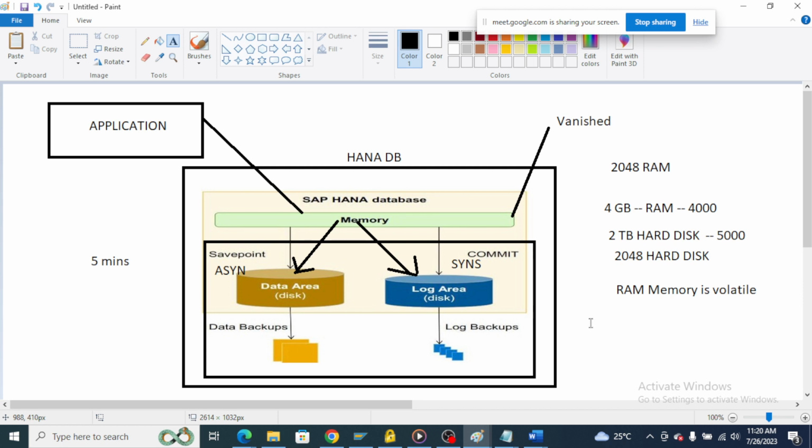Anna, then what is the difference between data and the log, data area and the log area? That will come going forward. Okay, until here, Anna, is it clear? Yes, Anna, it's clear. Now next. That is a good question, we will discuss that also.